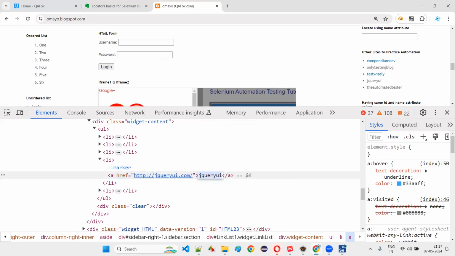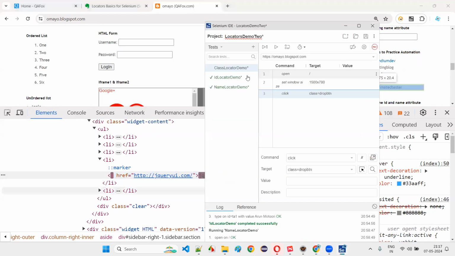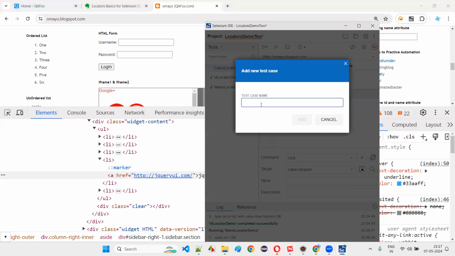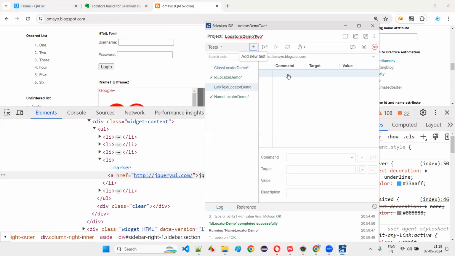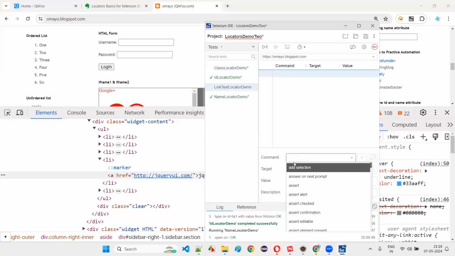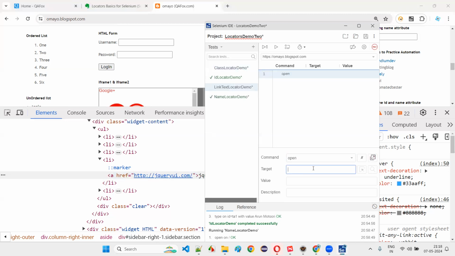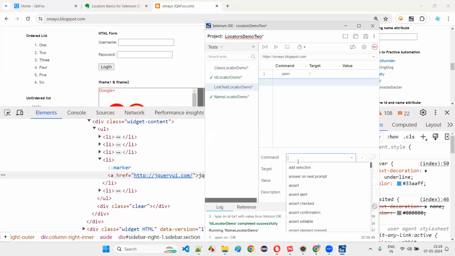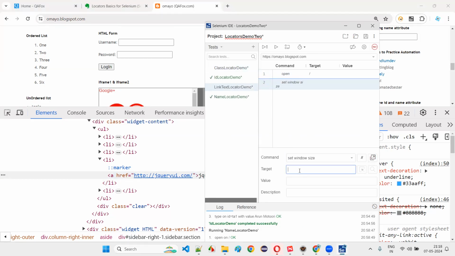Copy the text between the tags, come back here and create a new test, and name the test link text locator demo. For now, I'm using Selenium IDE, but in real time, we'll use WebDriver only. Here, I'll write open and slash, and then I want to set window size, and the resolution 1500 x 780 is working fine. So I'll go with that for now.